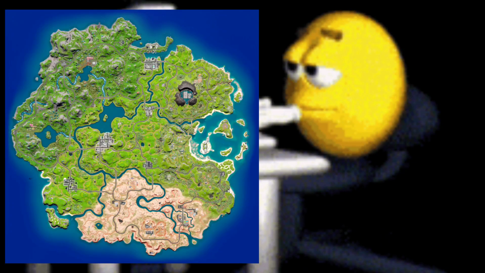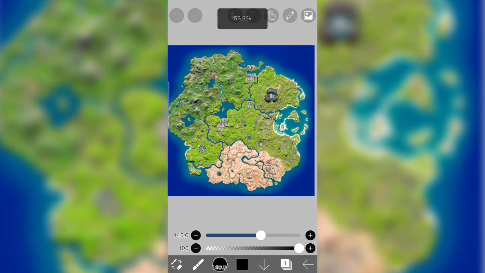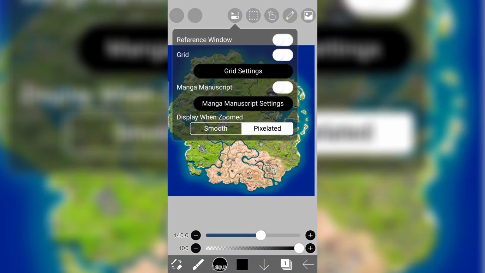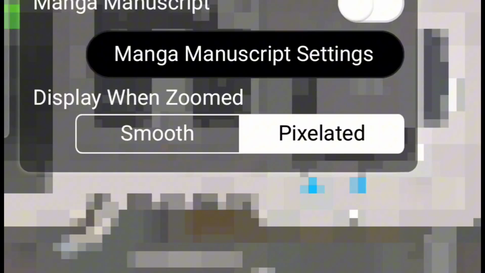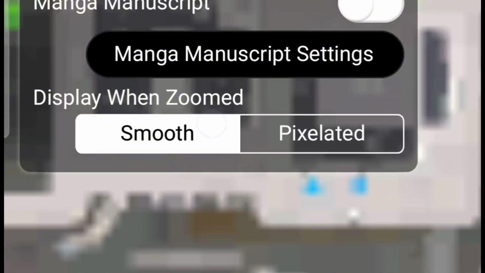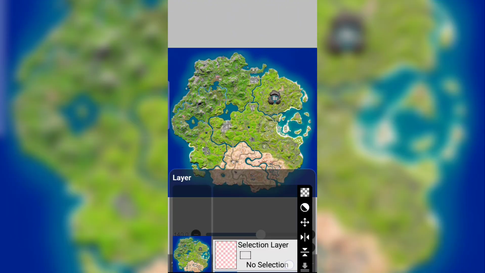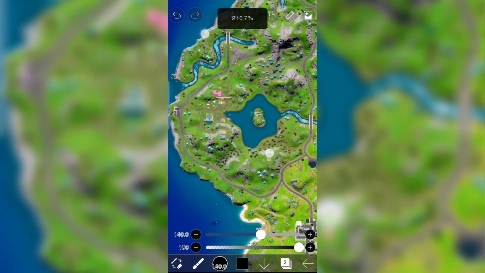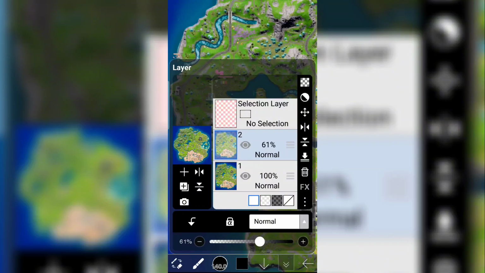Once you have your map loaded up into Ibis Paint, first thing you want to do is make sure your display when zoomed is set to pixelated. This will help to make the map look crisp and help with aligning map segments, which we will be doing in a little bit. Go onto the layer panel and duplicate the layer with the map on it. That way we can move the place we want and overlay it to the place we want it.